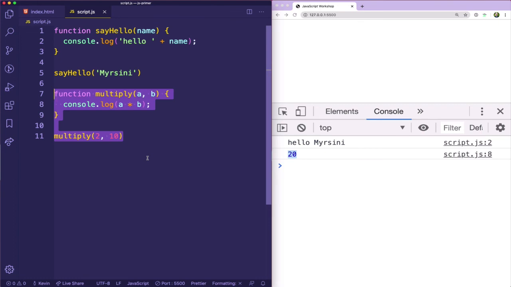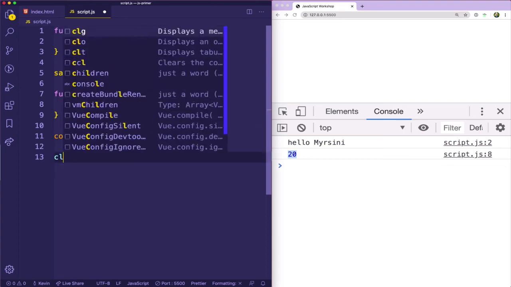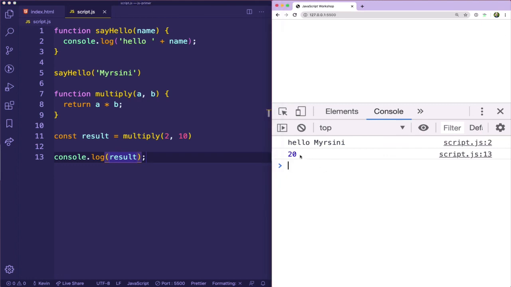Finally, we're going to talk about how we can use functions to create new values. Instead of just console logging A times B, we are going to return A times B. And now we can create a new variable. I'll call this one result. And the value of result will be equal to whatever is returned from this function. So this is equivalent to 2 times 10, which will be 20. So result, we can now console log result, is now equal to 20.